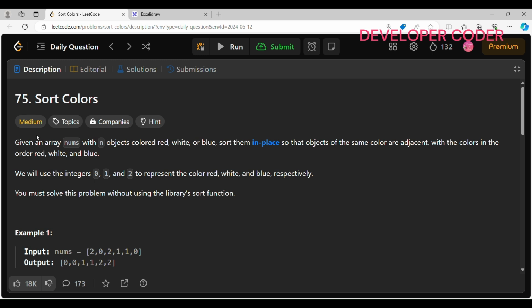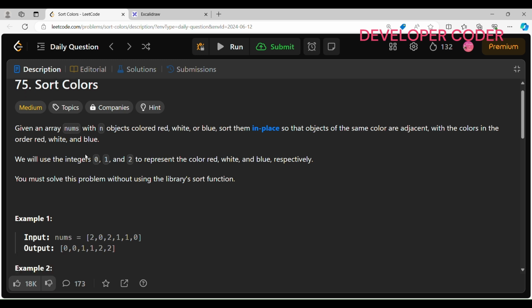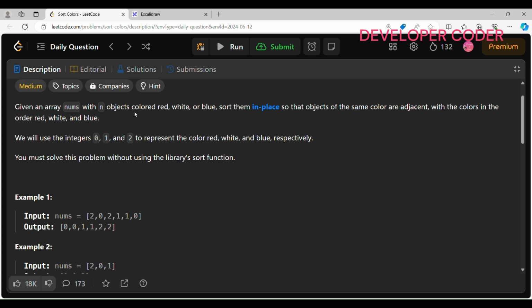We are given an array nums with n objects colored red, white or blue, and we have to sort them in place so that objects of the same color are adjacent, with the colors in the order red, white and then blue. We will use the integers 0, 1 and 2 to represent the colors red, white and blue respectively, and we must solve this problem without using the library sort function.